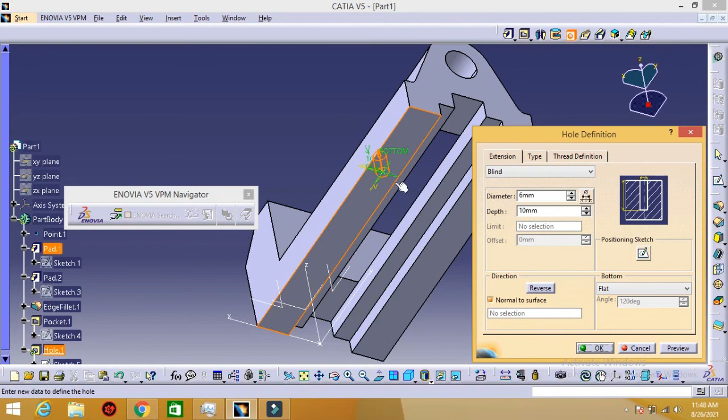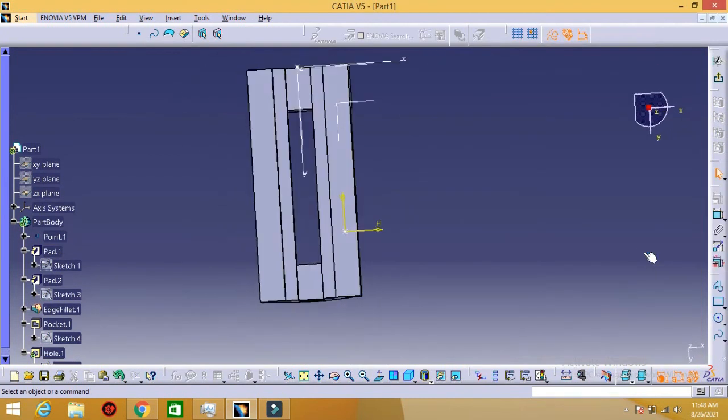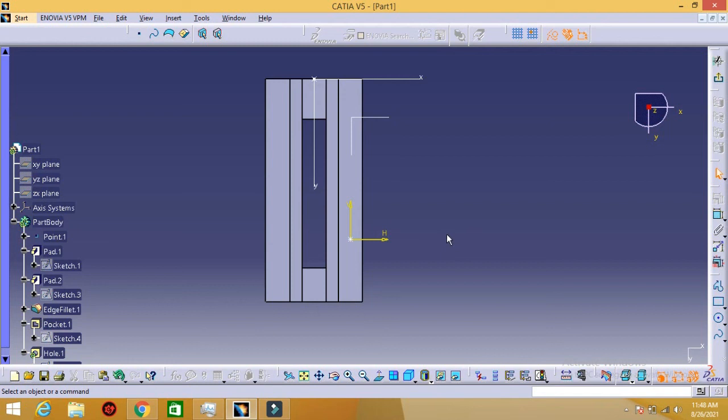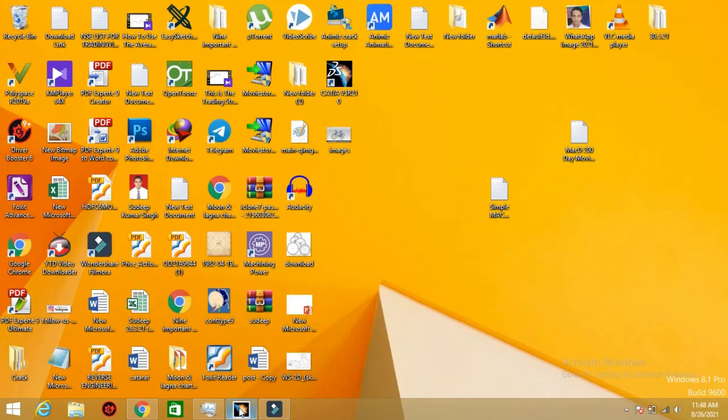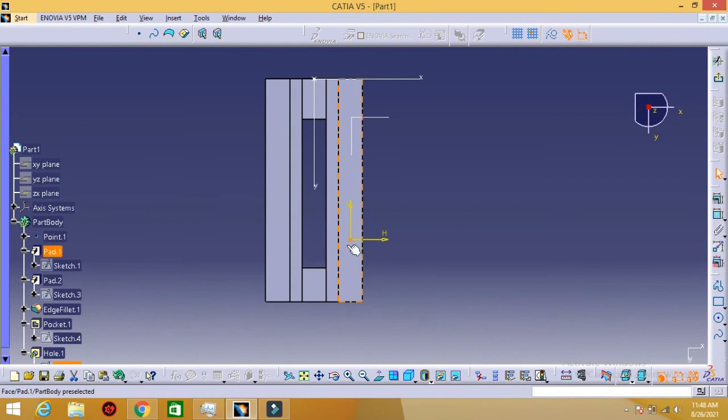Now is my hole position this one? No. So I need to change the center point of hole. So I will click here, position sketch. Clicking here, I entered into 2D. Here is my position. This point I can move anywhere. I need to constrain this point. How? I need to give its position. But where is the point? If you might have forgotten by now.